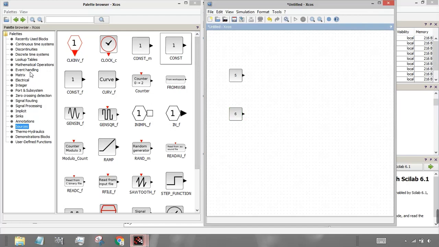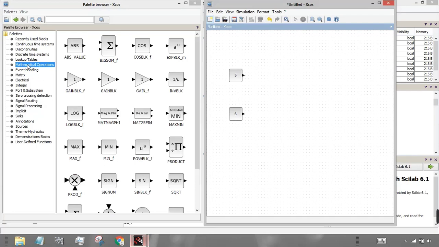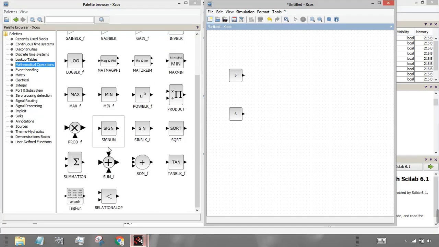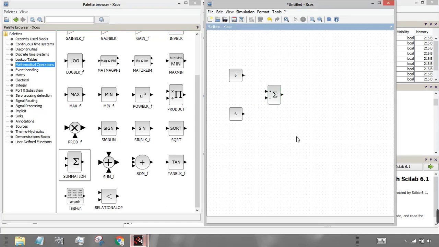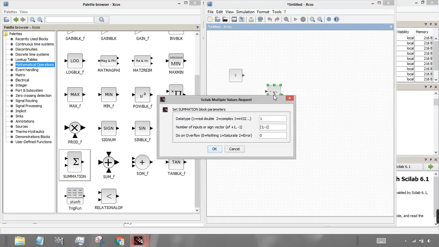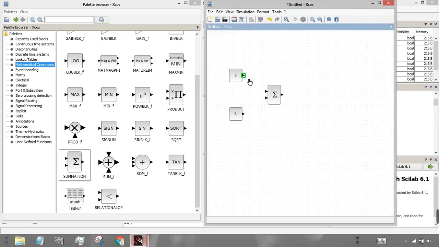Then if we want to perform a mathematical operation like summation, again go to mathematical operations, go downward and select summation, then drag and drop it. Just select this block and move it to the right hand side. Here you get addition and then subtraction. As we want to do the addition, we'll double click on that block and change the minus value to 1 for doing the addition, and then click OK.